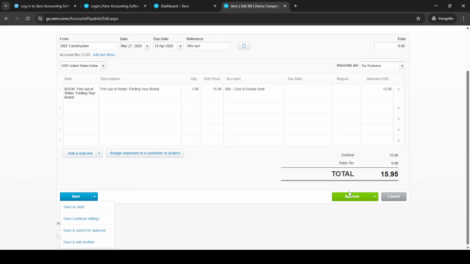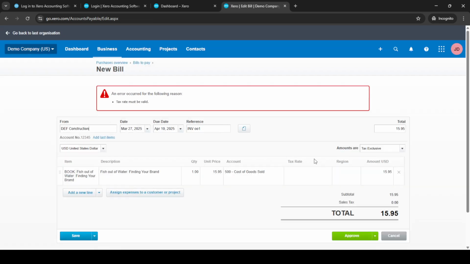Congratulations! You've now completed the process of recording a supplier invoice, bill, or expense in Xero accounting software. This straightforward procedure will help you keep accurate and up-to-date financial records, an essential part of managing your business's finances efficiently.